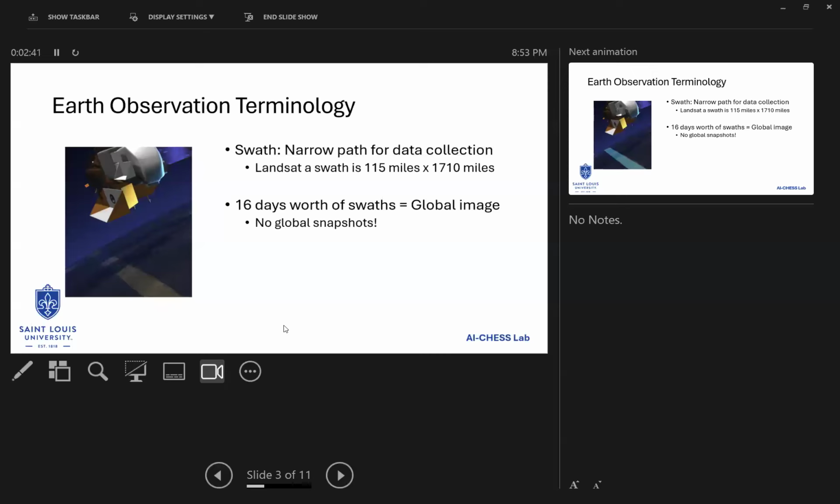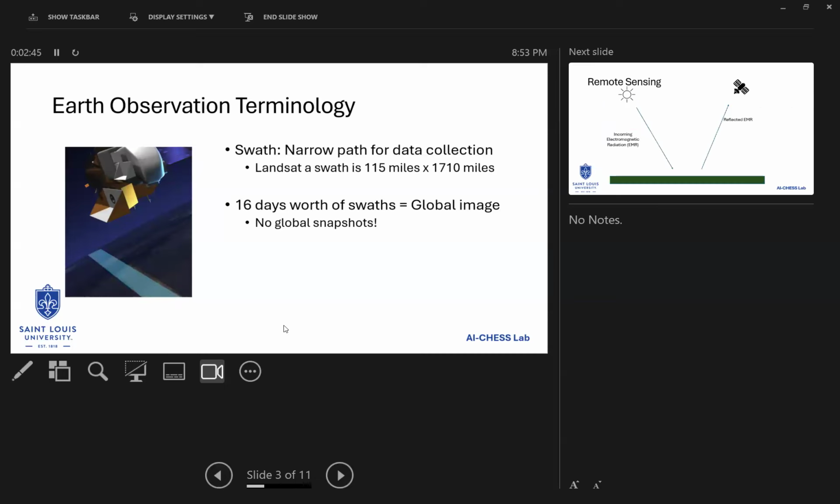The first one is the swath. And again, this is from this animation. So what is the swath? The swath is basically the area that you can visualize with the satellite as you're moving. That's what we refer to as a swath. And this is particular to Landsat: a swath is about 115 miles by 1,710 miles. And we put these swaths together in the end to have a global image.